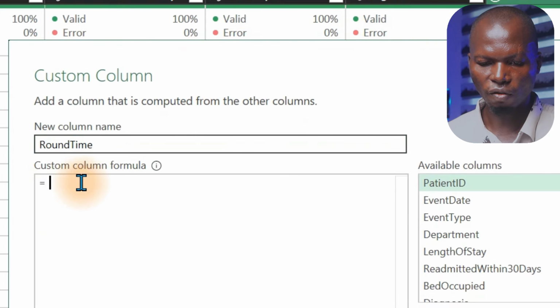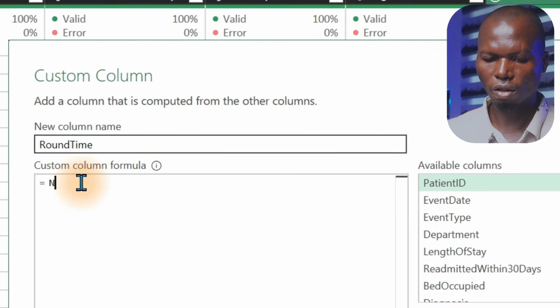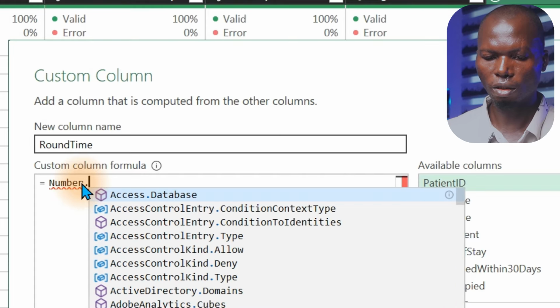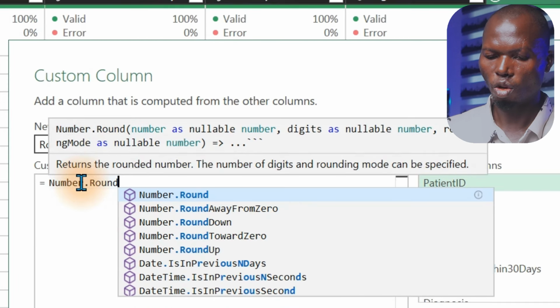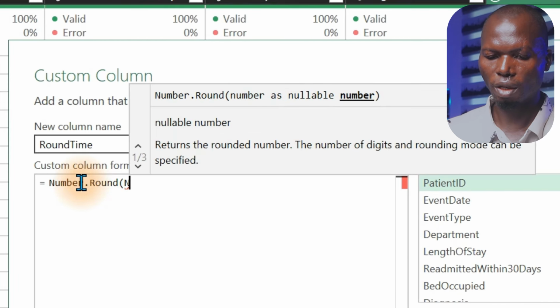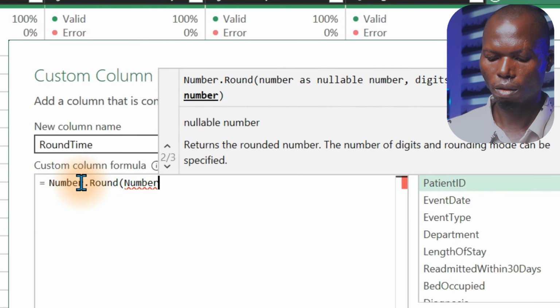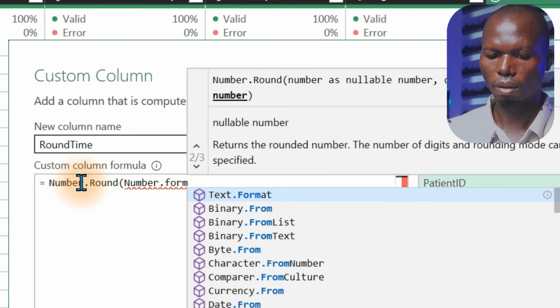Bring it down so that you can actually see the name of the column you want to work on. Over here now, I'm going to use a function called Number.Format, dot Round, then open parentheses. Now this one will be Number.Format.